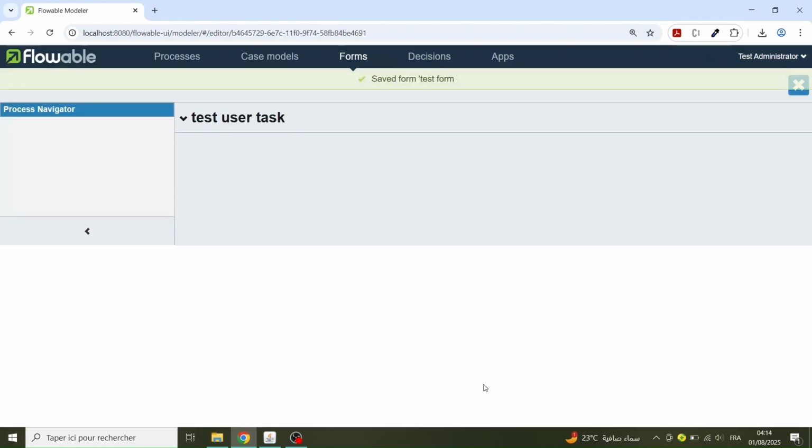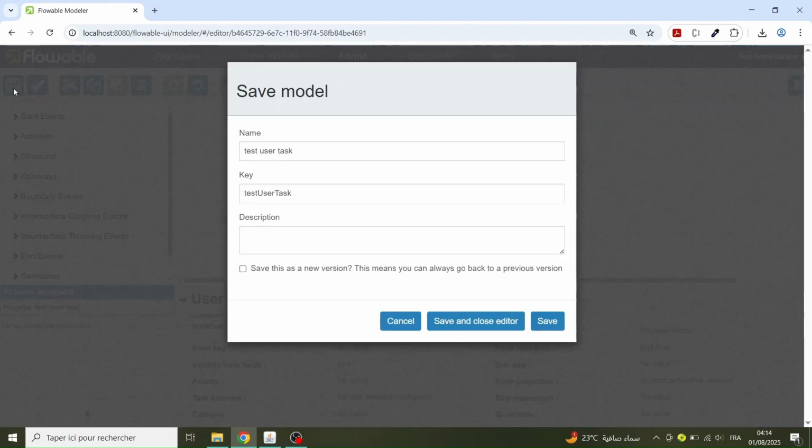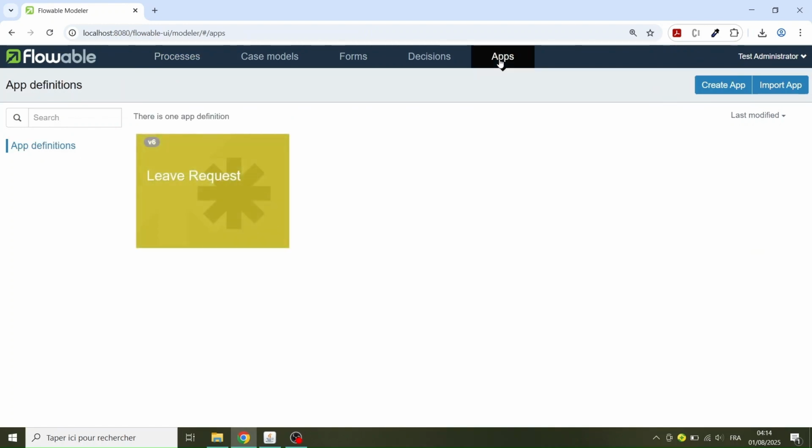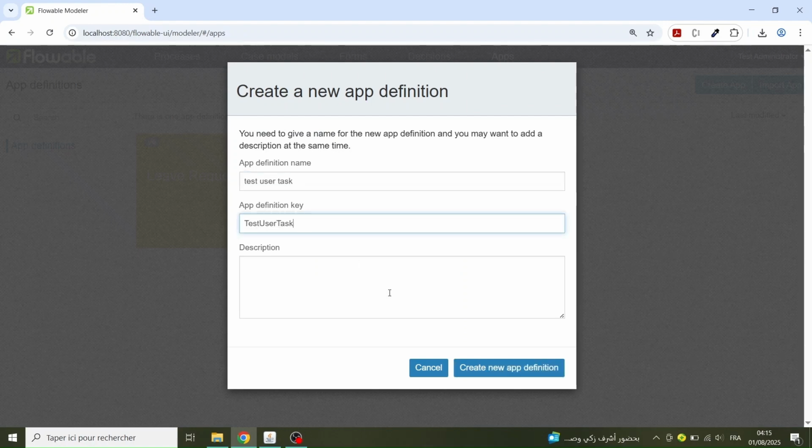Finally, our workflow is ready for use, so let's save it. To make this workflow executable, it must be deployed first. So we will go to the apps section and create a new app.